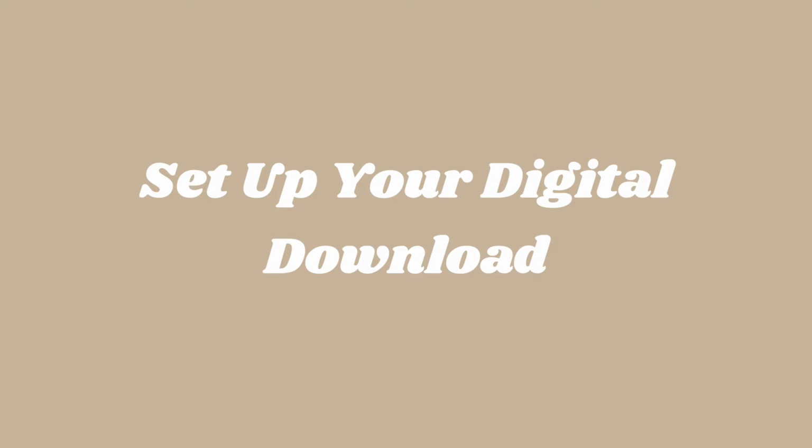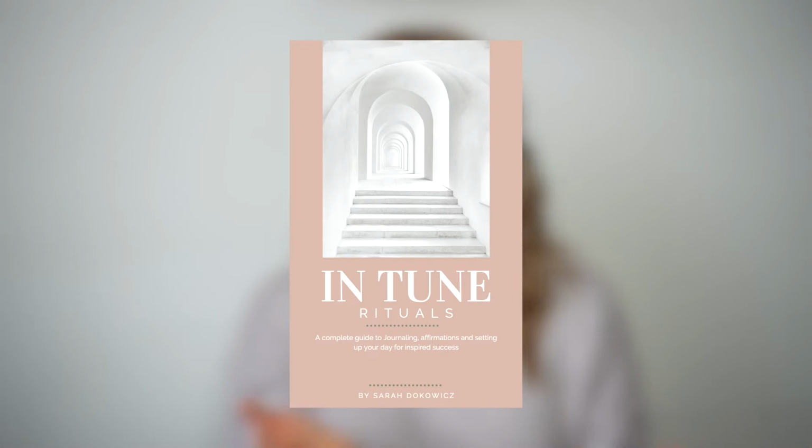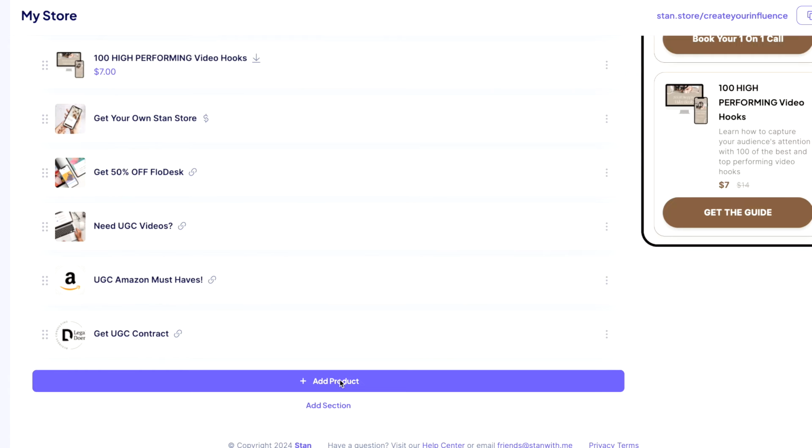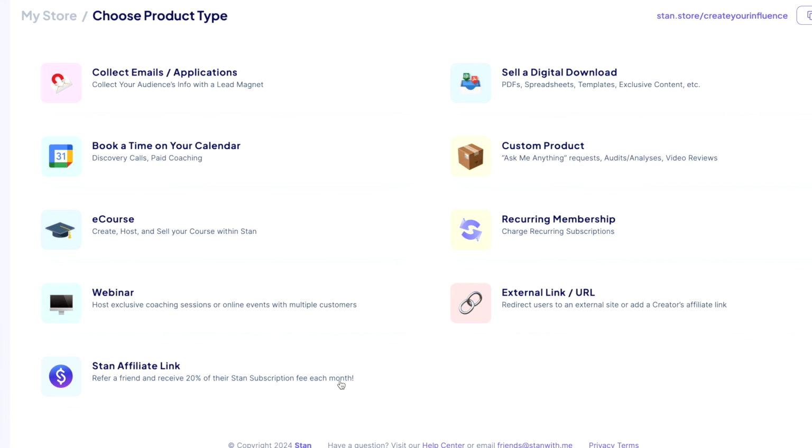Moving on to digital download. A digital download can be anything you wish to sell within your niche that you think would be super valuable to your audience. So this could be a PDF ebook or guidebook, a spreadsheet, a template, etc. And to start building out your digital downloadable product, you will click Sell a Digital Download.